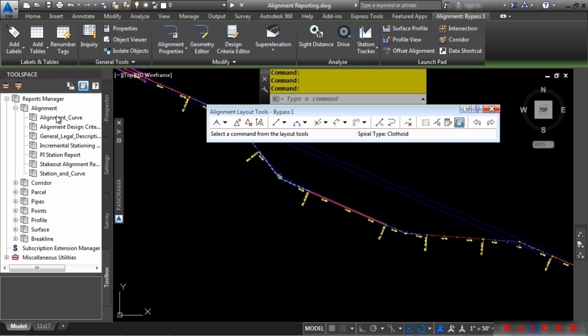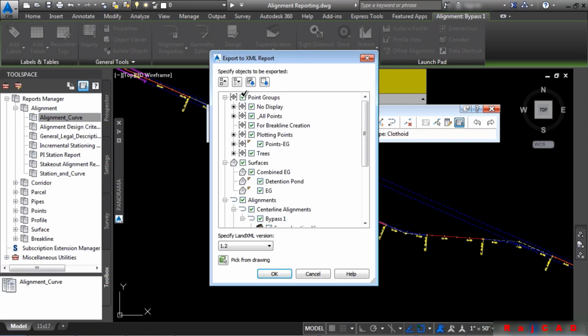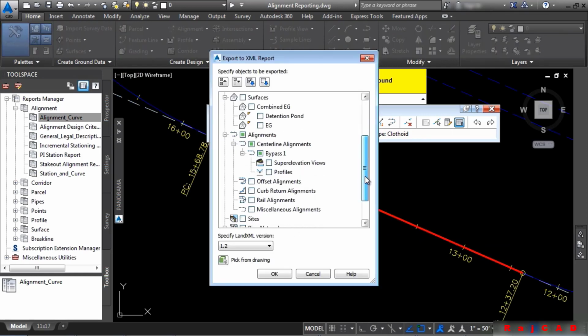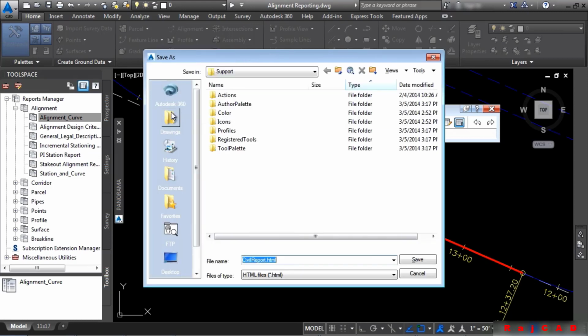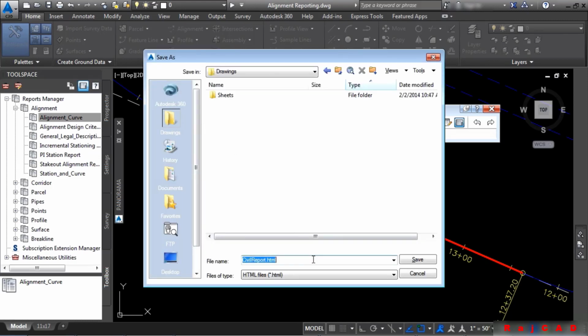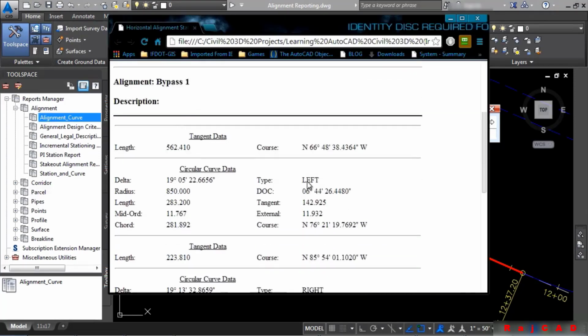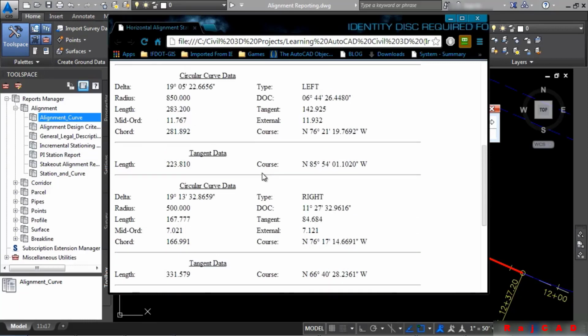We'll go ahead and click on the Alignment Curve tool, as this one is going to export the alignment as an XML file. Now you don't want everything in the drawing, so clear all first, and then click on Pick from Drawing, and then select your alignment, right-click, and that will be the only object that gets saved to the XML file. Click OK, and then navigate to your dataset folder and call this one Bypass 1. Click Save.